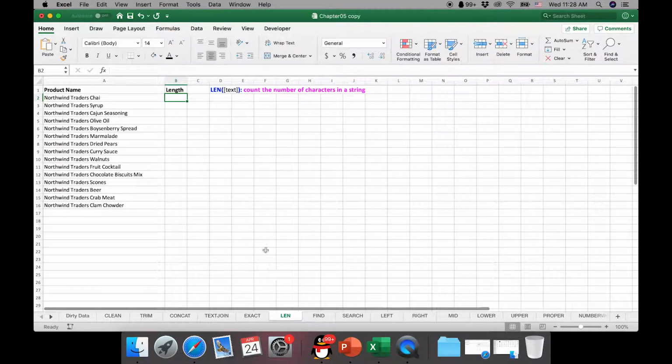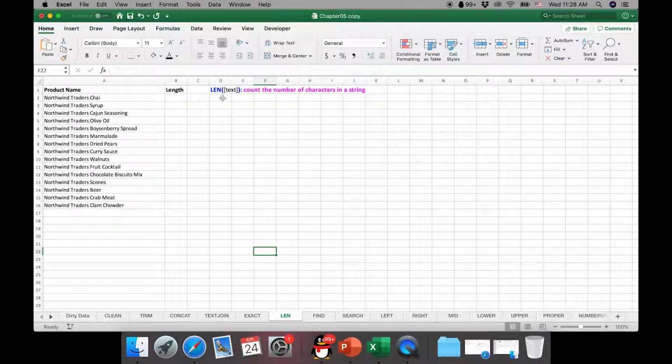The next function is the LEN function. It is used to count the number of characters in a string. So equal LEN, and for this cell, and then double click, we can have the length of these strings.